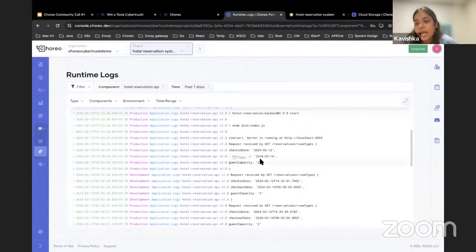Yes, and we can host static pages on Choreo as well. That feature is available as well.